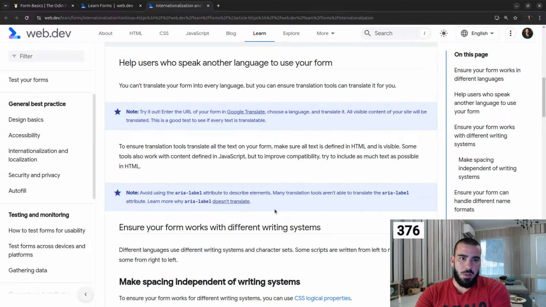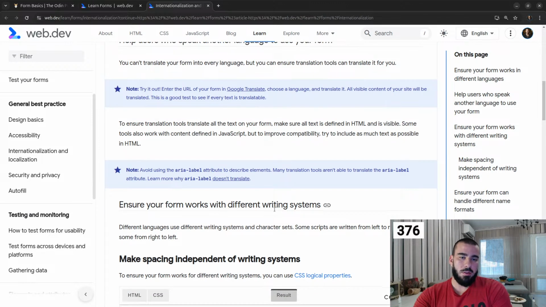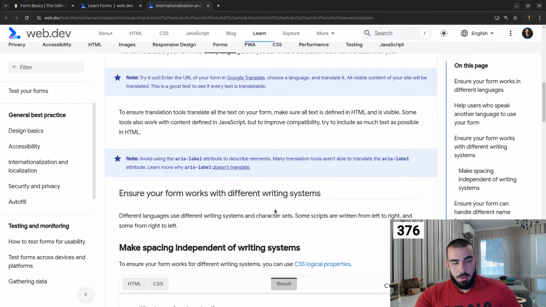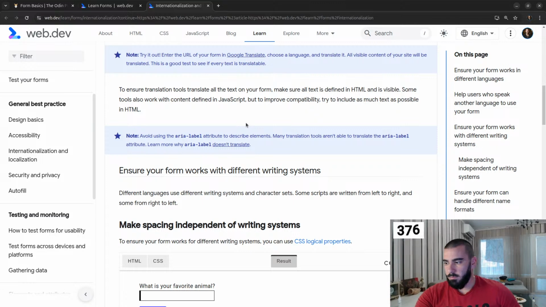Help users who speak another language to use your form. You can't translate your form into every language, but you can ensure translation tools can translate it for you. Try it out. I guess they're speaking about this, or you have to translate here on the browser, but I'm not sure.